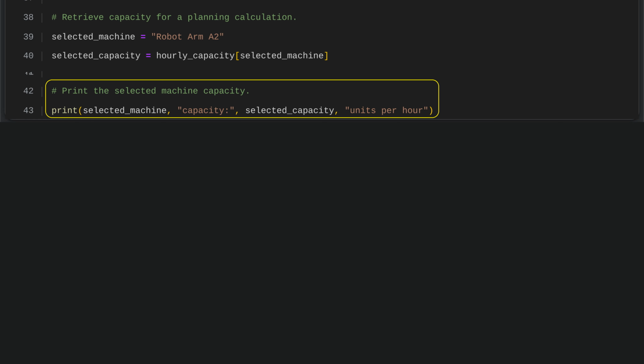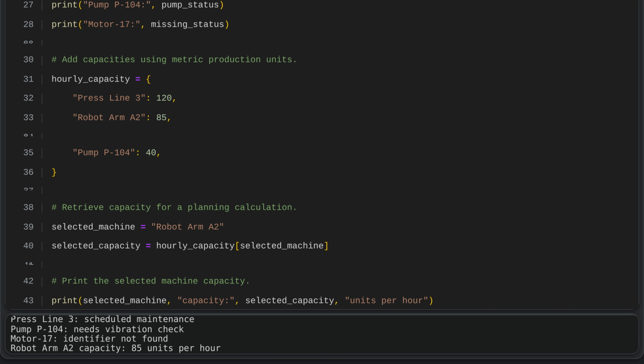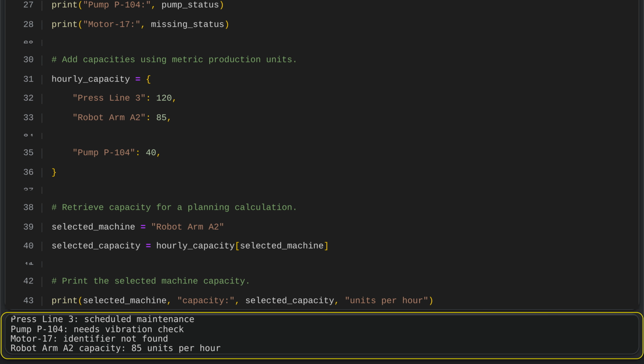It looks up that machine's hourly capacity from a dictionary, then prints a clear message with the machine name, its capacity value, and the units per hour. This example shows how Python dictionaries can quickly retrieve machine information using identifiers as keys.